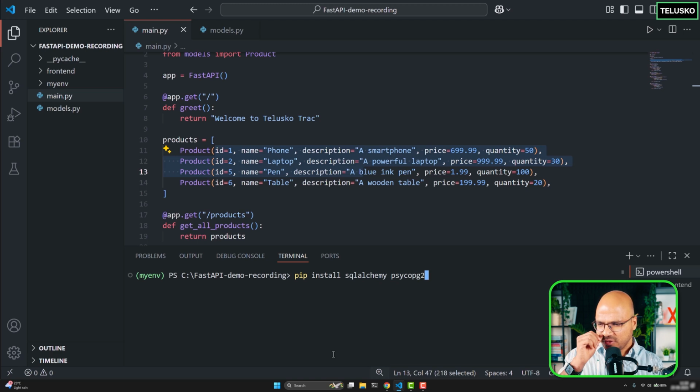I don't know why they went for this weird name, because PG makes sense, Postgres, and then Psycho. If anyone knows this, let me know in the comments. I've not explored why they have this weird name. For MySQL, it's a very simple MySQL connector for Python. Perfectly makes sense, right? But I don't know why they went for this name. But this is a driver for Postgres, and this is your SQLAlchemy.